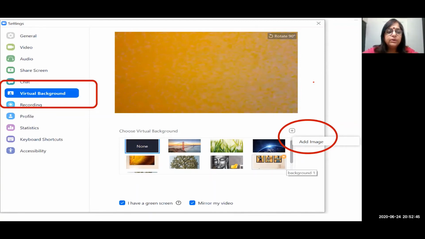So we will be discussing how virtual background is used. This particular feature essentially helps you in changing your background. So you can see here, there are 7 images, and you can select any of these images and it will appear as a background in your video.